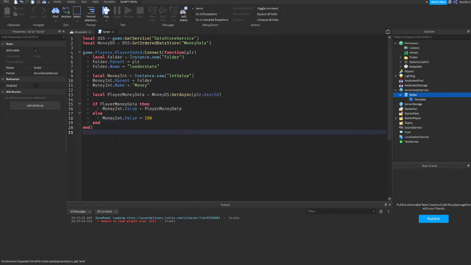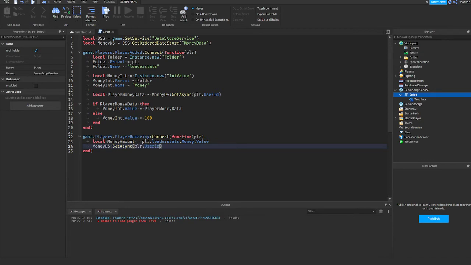Okay, so the next thing we need to do is our player removing event, which basically saves the data. So we'll say game.Players.PlayerRemoving:Connect(function), and that's our player removing event. And we can say local moneyAmount equals plr.leaderstats.money.Value, and then we'll say moneyDataStore:SetAsync(plr.UserId. So again, that's our key, as you can see on line 13, comma moneyAmount, just like that.